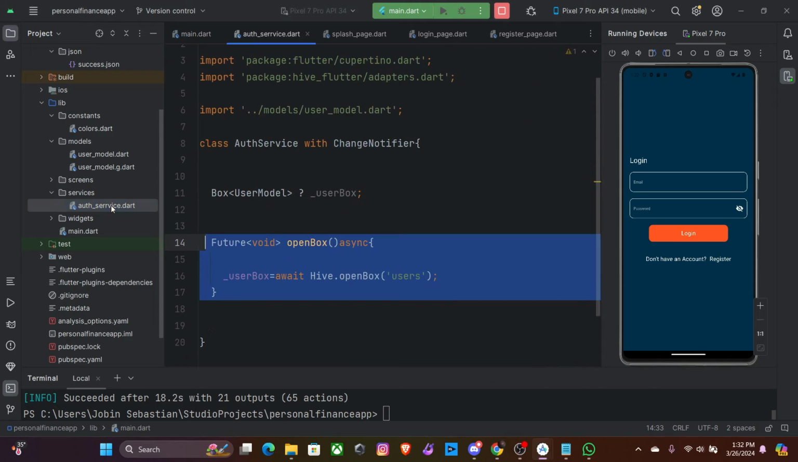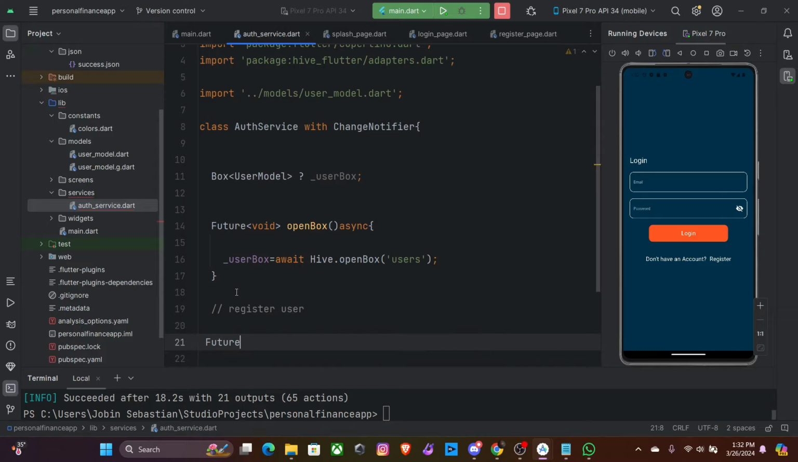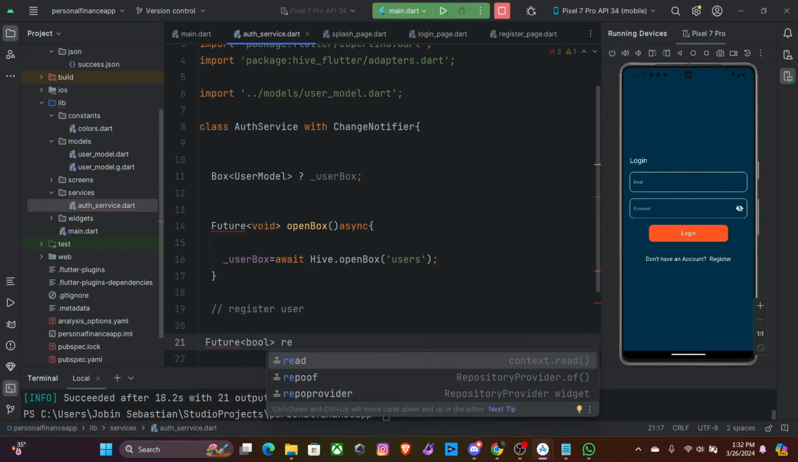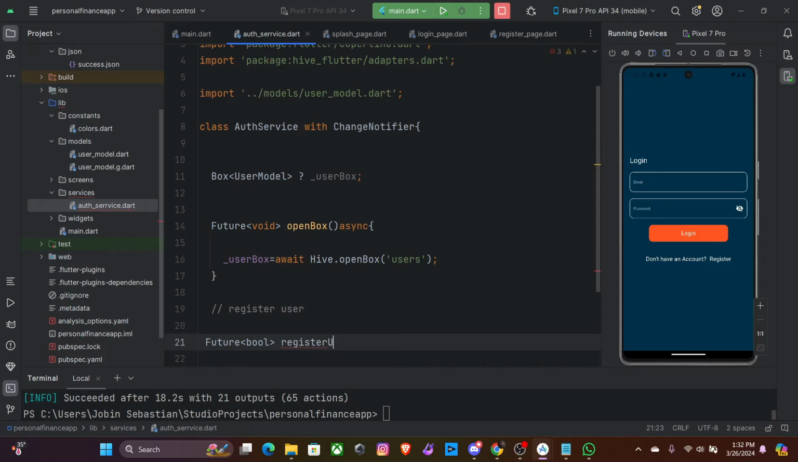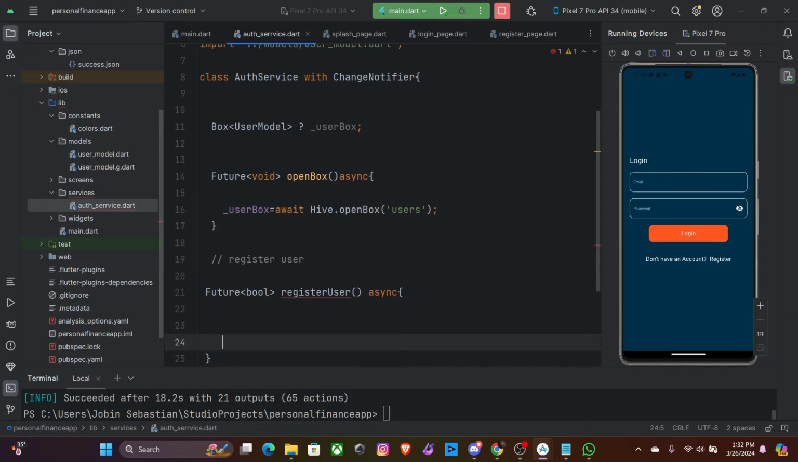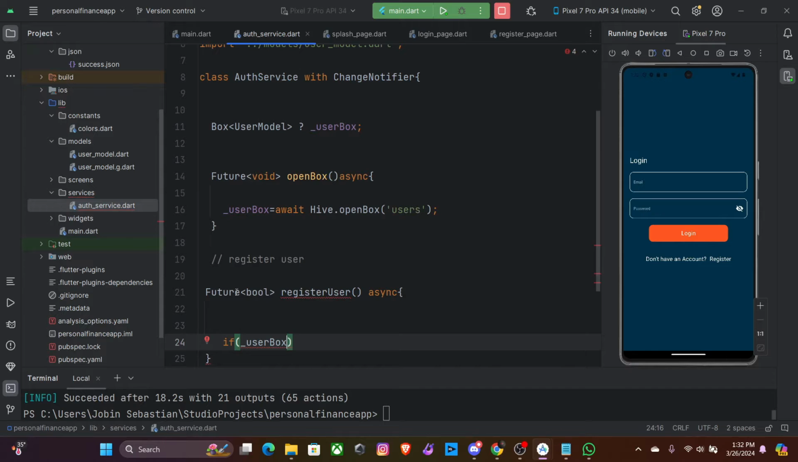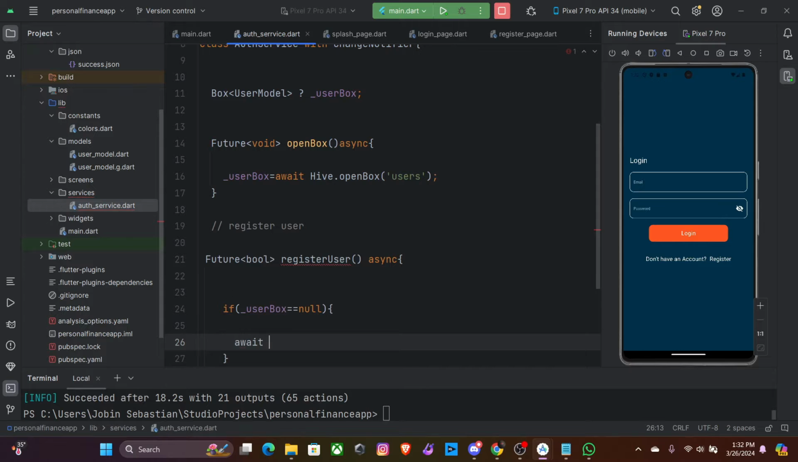Okay, then come back to your service class, and inside the service class I'm going to write a register user method. First we have to write register user, that is also a Future, and I need to return a bool value here, whether it is a success or not. This method is called register user, and this is also an async method. And first you have to check if that box exists, so I'm going to check if user box equals null. That means there is no box.